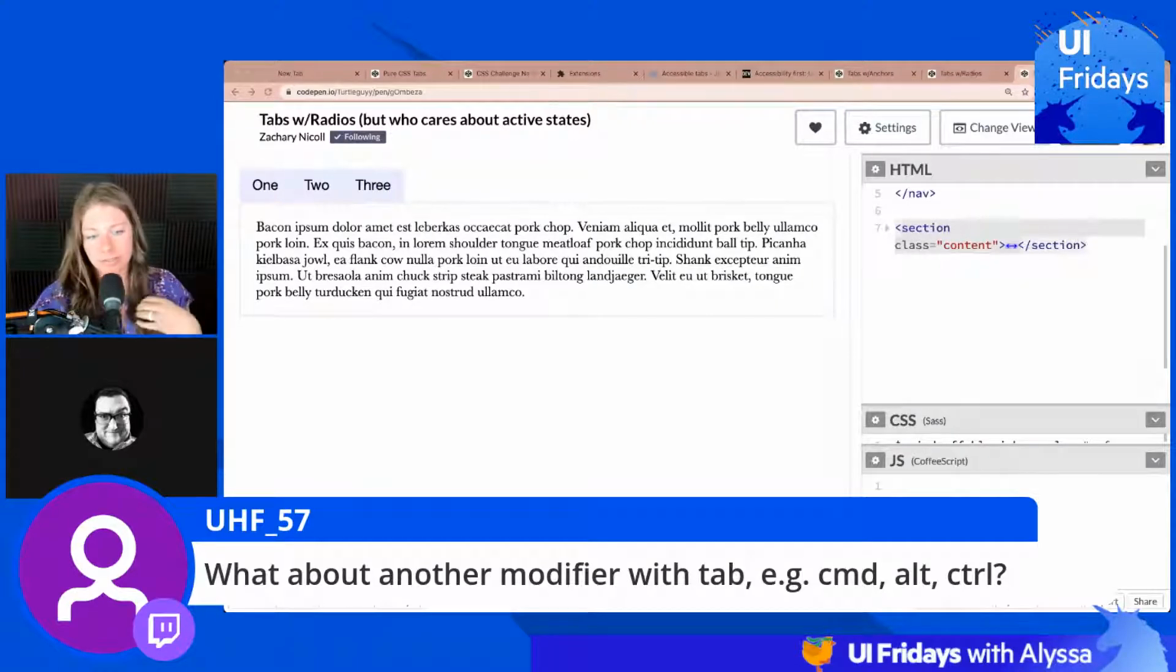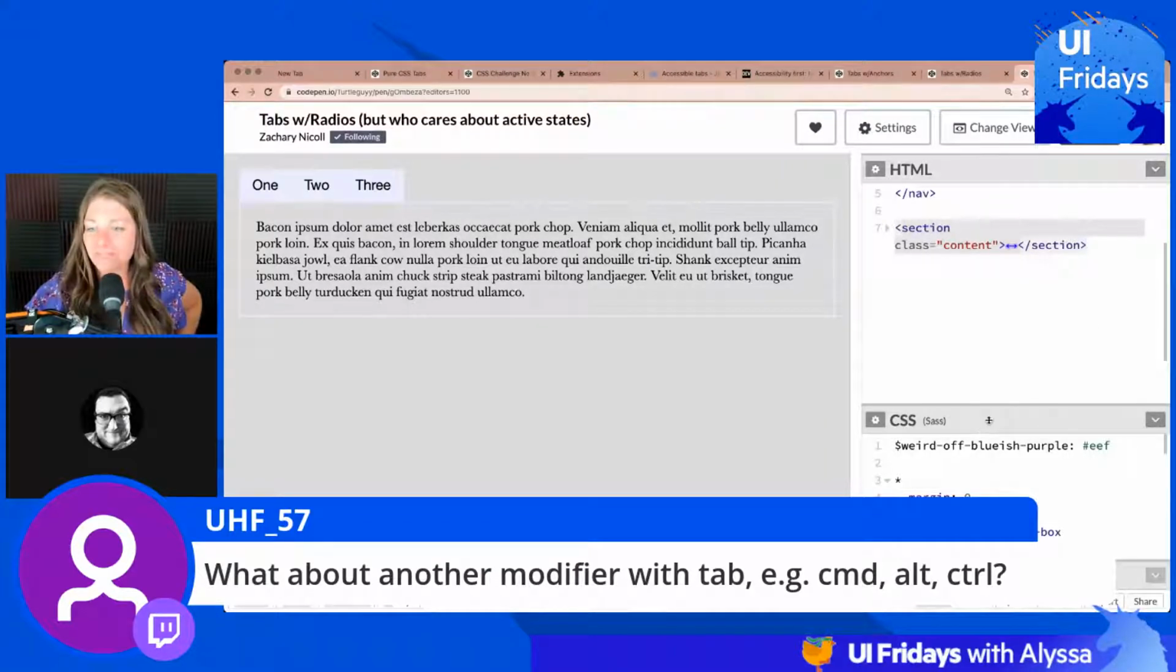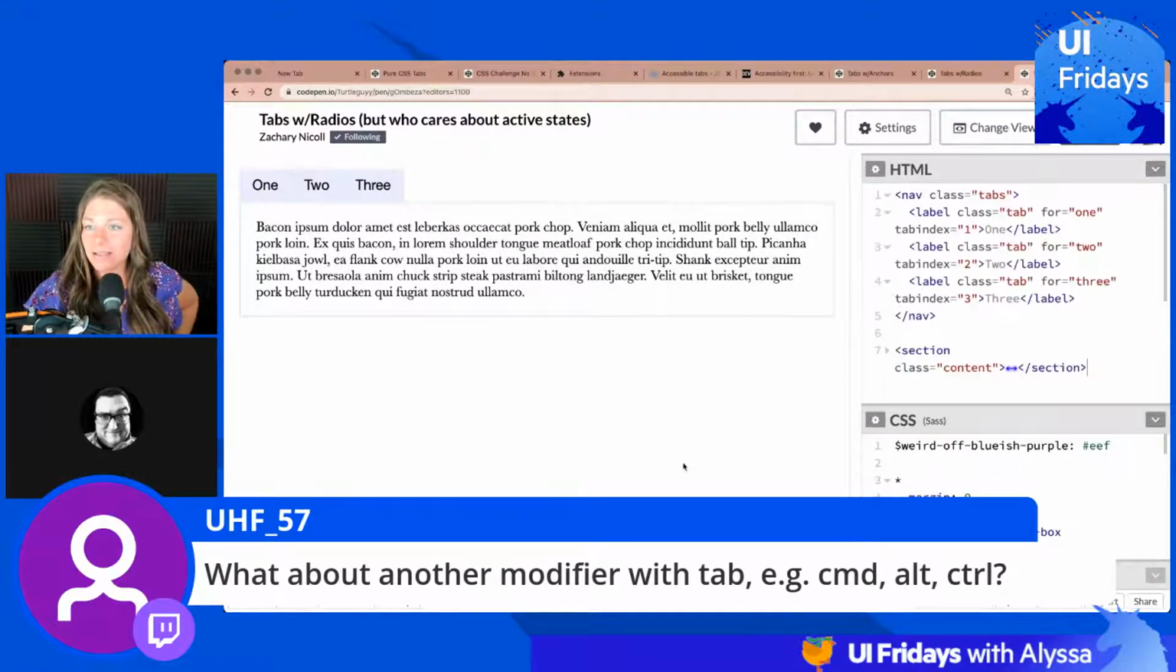Well, I set the tab indexes. So the labels are 1, 2, 3. And then all of the content blocks have a tab index of 4. Okay. So it's only going to go to the one that's displayed.